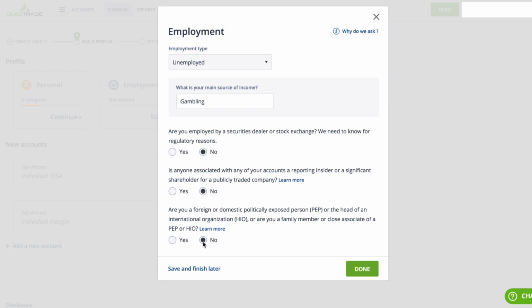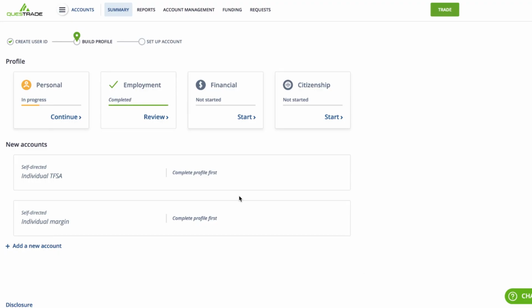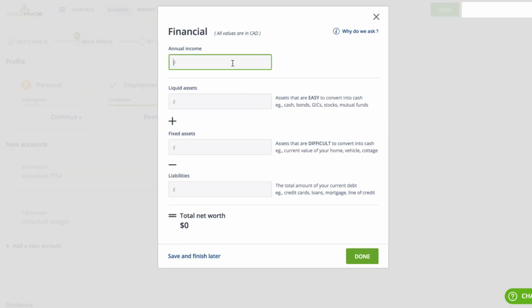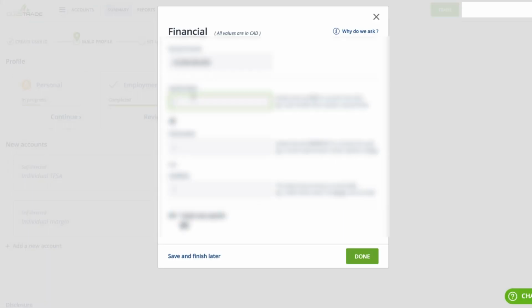Nope, nope, and nope. And done. Next is the financial information. You enter annual income of, for me, it's obviously not $25 million. I'm pretty sure I'm adding a little bit too many zeros here. So you do all this information, your liquid assets, your fixed assets, and your liabilities. So I'll do that really quick right here. I took out a lot of zeros.